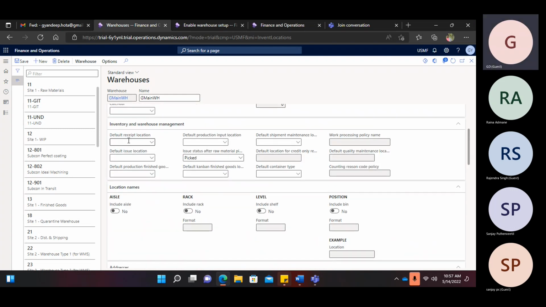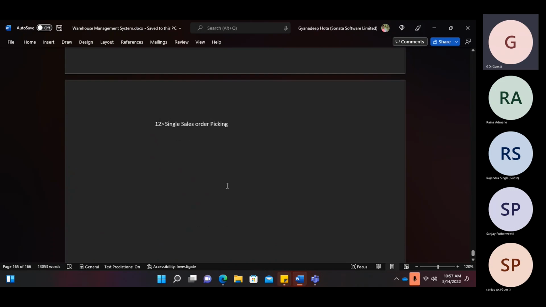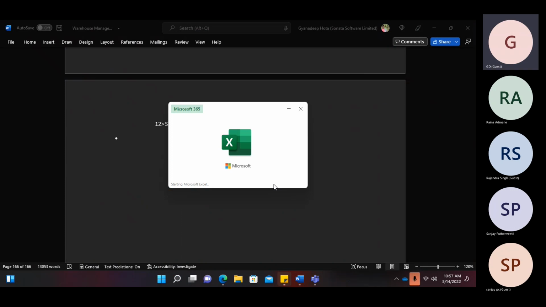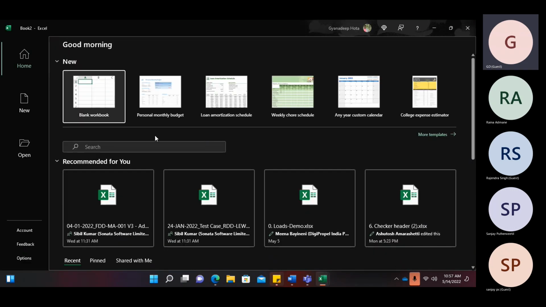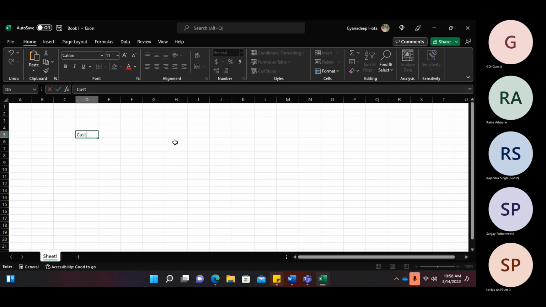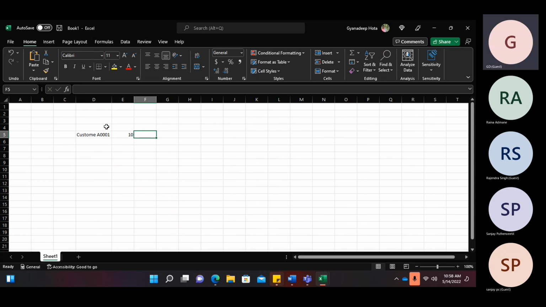You can see we have to give some receipt location. Our main motto today, I'll tell you what it is. I will open one Excel to describe our requirement so that we'll configure it. Our requirement today is that a customer gave some order. Suppose I'm using this item only, A0001, for 10 quantity. This is the customer request. We are going to create a sales order for 10 quantities.